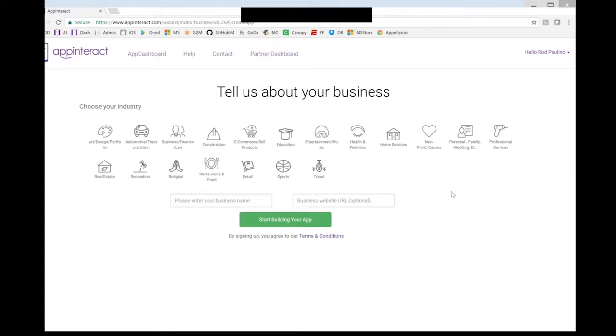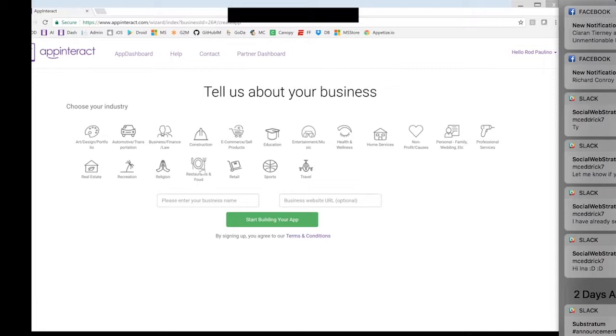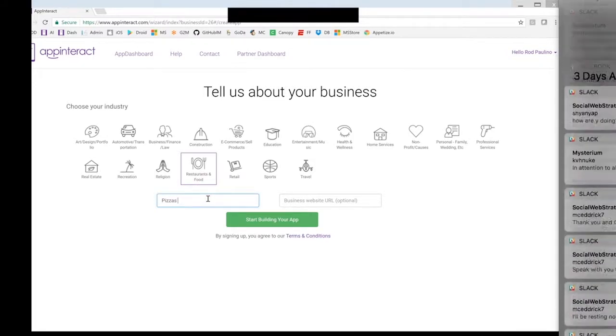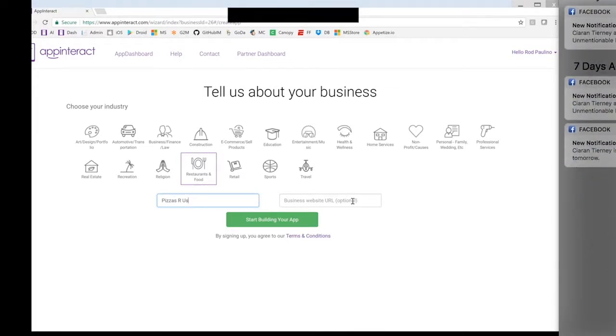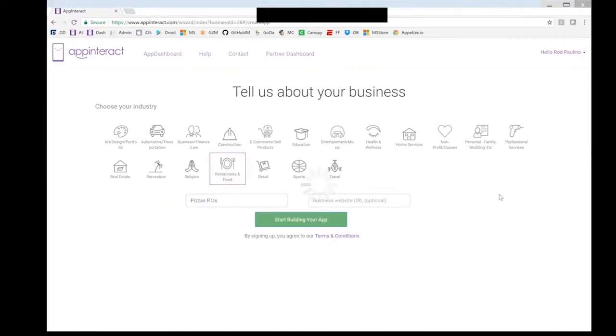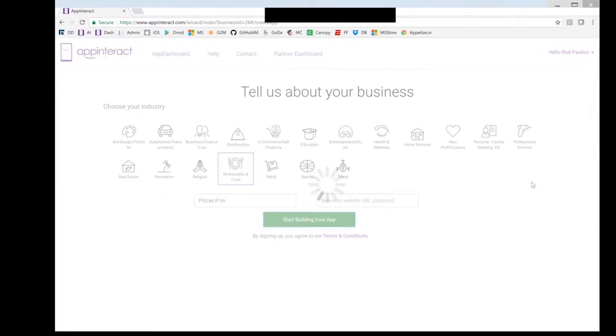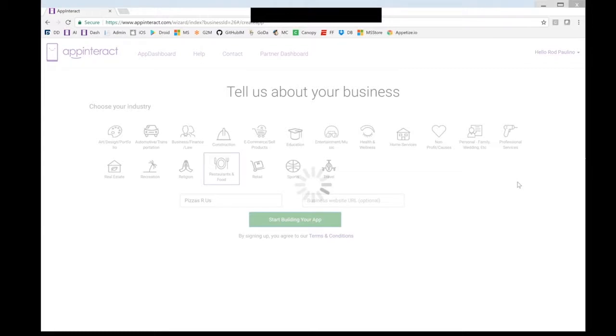And we've chosen industry verticals here. So I'm going to choose a restaurant, and I'm going to choose Pizzas Are Us. Okay, and then I do have an option to put in my website URL. But when I start building my app, we are going to pre-activate the features that are applicable to my industry.